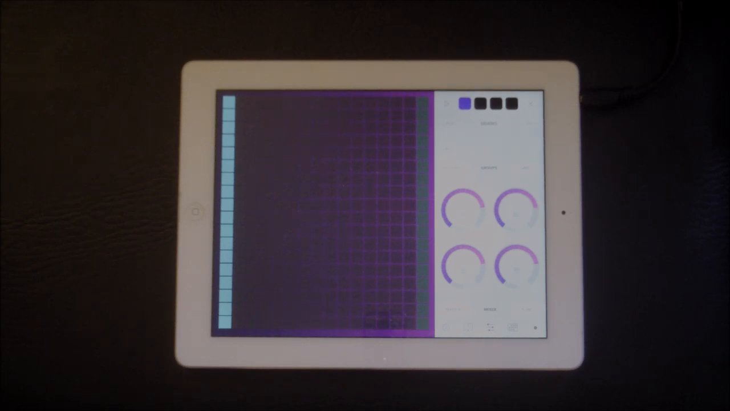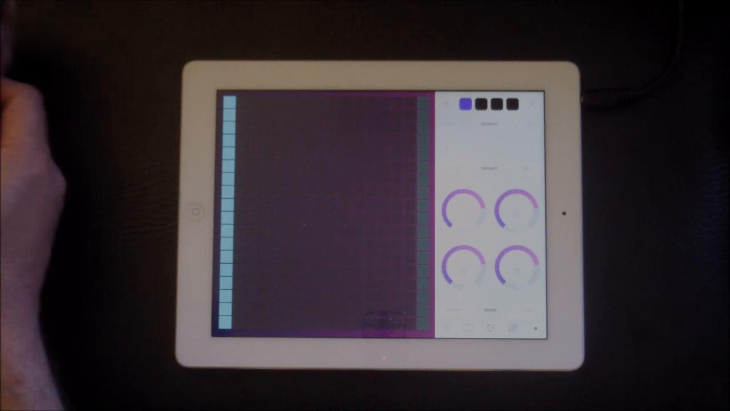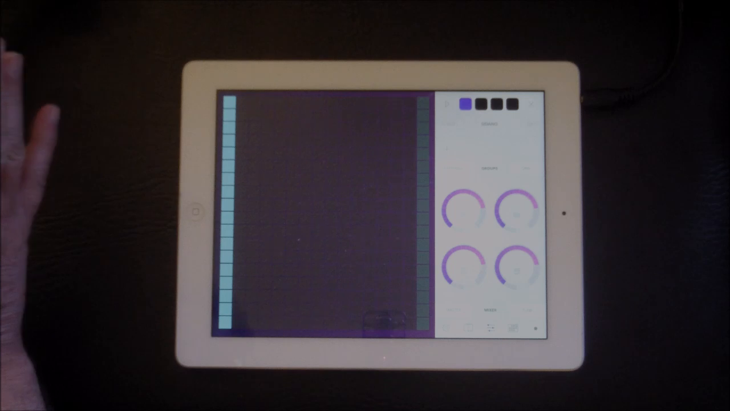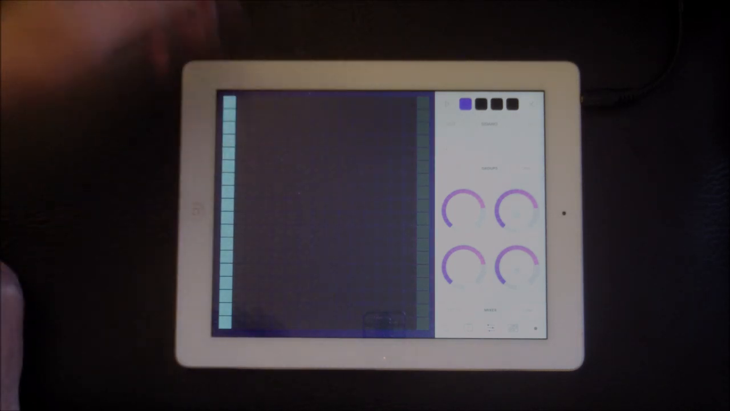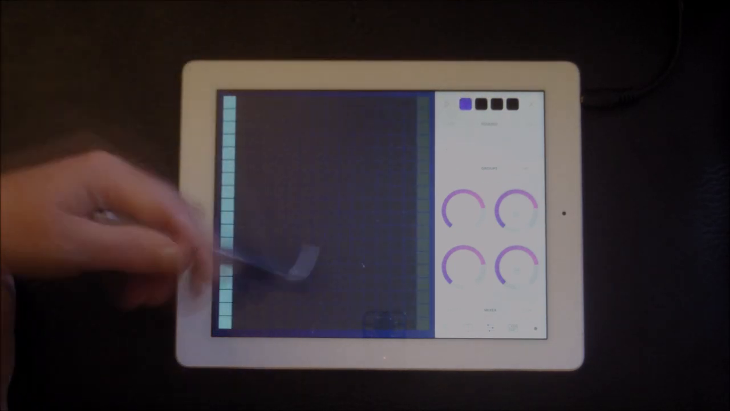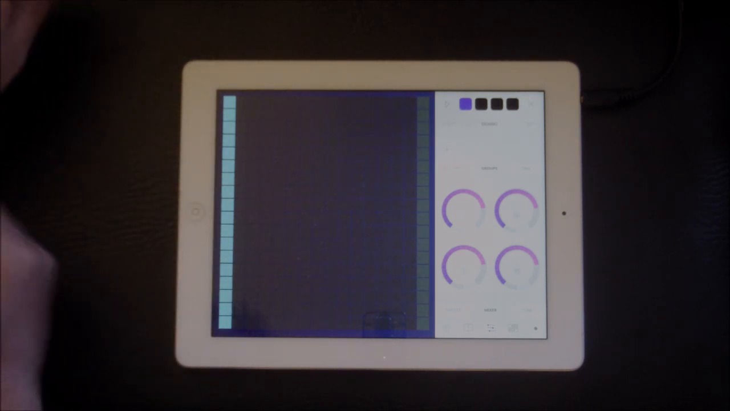Today we're going to take a look at BeatWave 2, version 2. It's practically a completely different app than the original BeatWave. It still has the sort of grid way to enter notes, and you can have 4 different layers for each part, if you like. So you've got 4 layers and then you've got this grid.